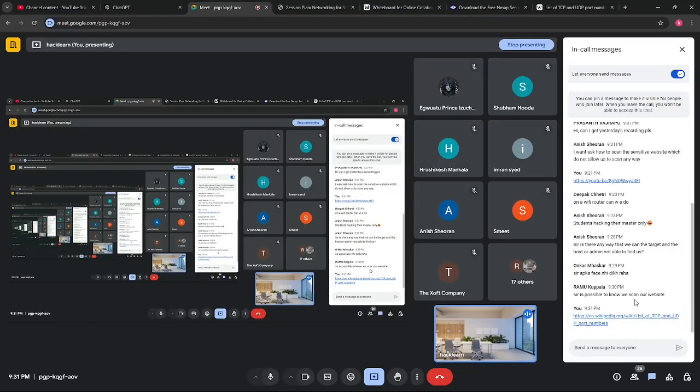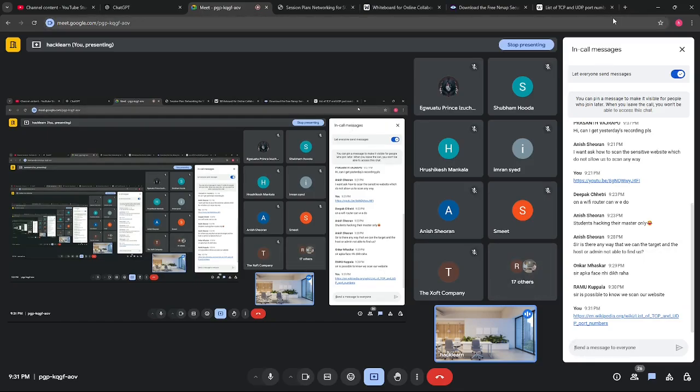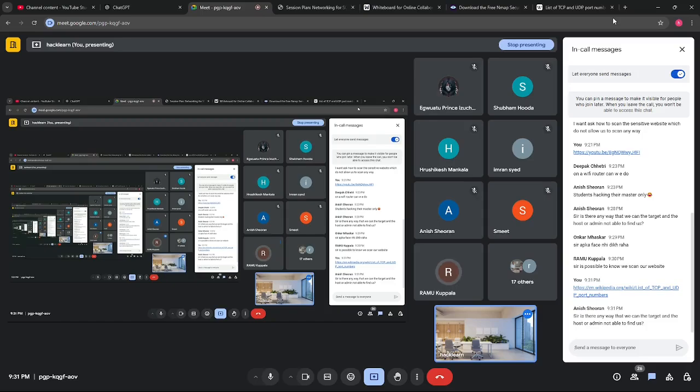Is it possible to scan our own website? Any website you can scan. You can scan Google, Facebook, whatever website comes to your mind. Just don't hammer any server, don't inject any payload into their website, and don't take screenshots. Otherwise it's illegal.